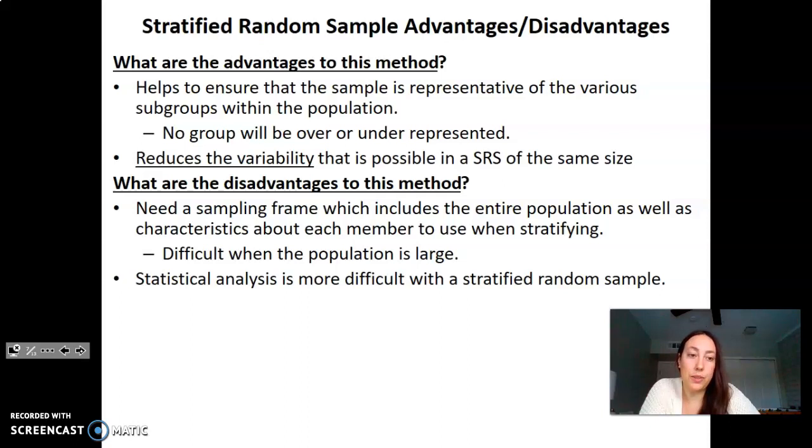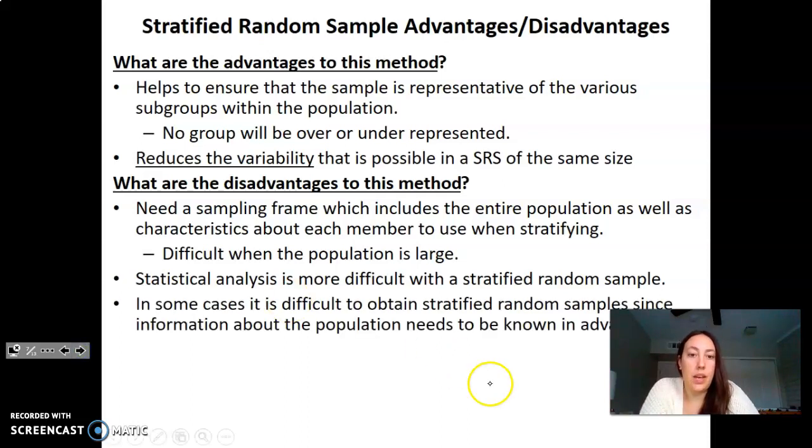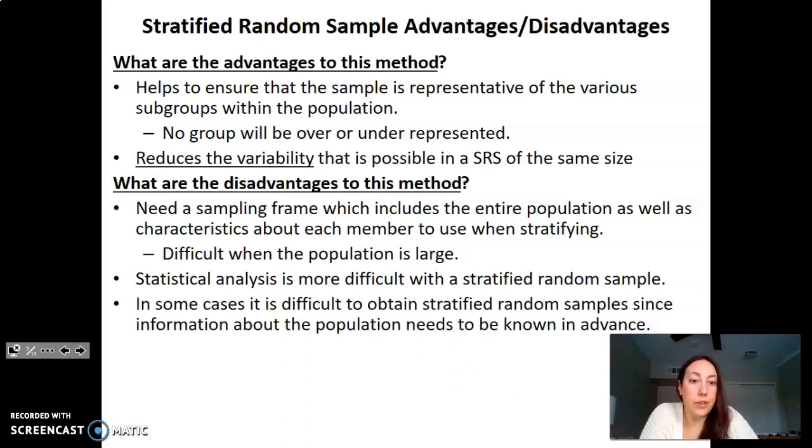It's also more difficult to do statistical analysis with a stratified random sample. We'll talk more about this when we do inference second semester, but it just makes things a little bit more complicated. In some cases, it's difficult to obtain a stratified random sample since you need to know that information about the population in advance.